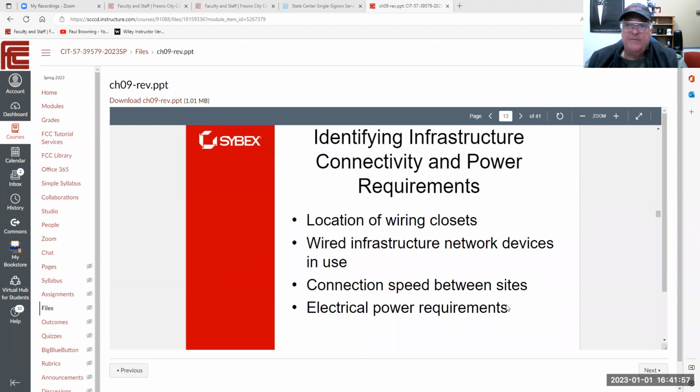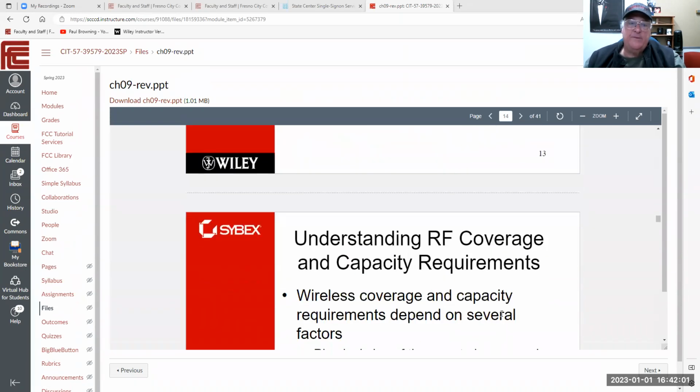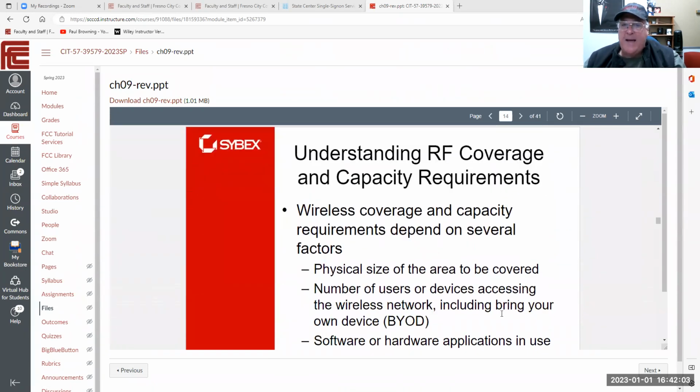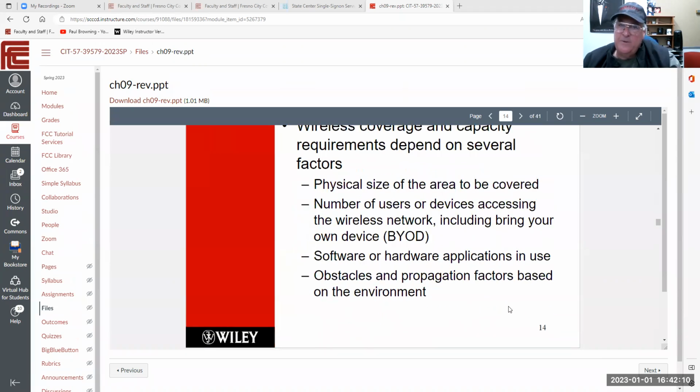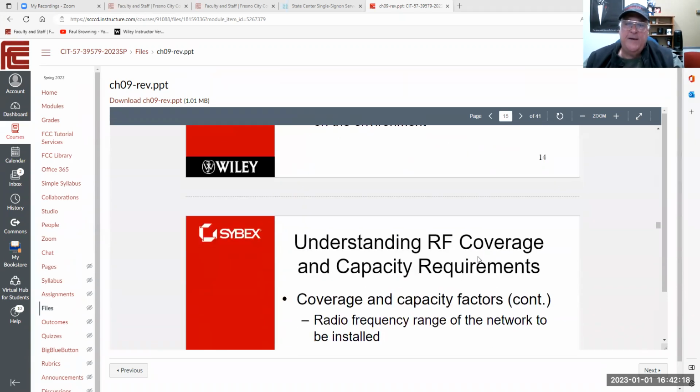Wired infrastructure, network devices, connections between the sites. And again, I talked about electrical power requirements. Wireless capacities: the physical size and the area to be covered, the number of users and devices, again BYOD and so on, the software and hardware applications in use, and things that could interfere with the propagation or signal strengths.